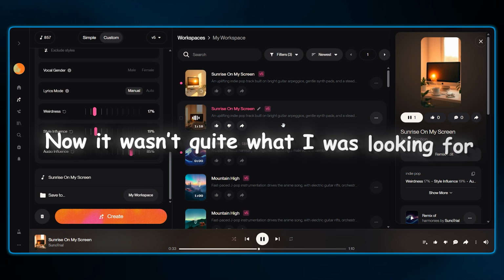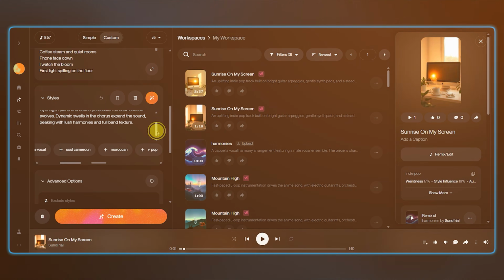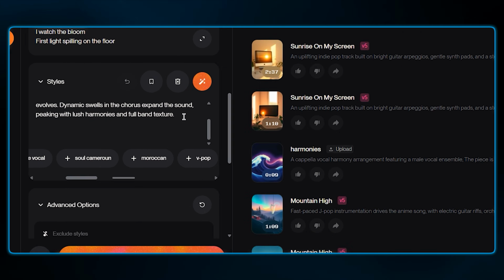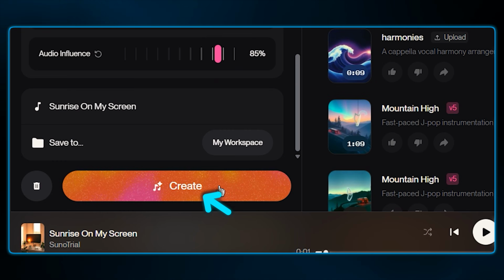But it wasn't quite what I was looking for. It does not reflect my vocal record with harmonies. So now I'm going to go back into the style box and explicitly type the words backing vocals and harmonies in the style prompt. Let's generate it again.